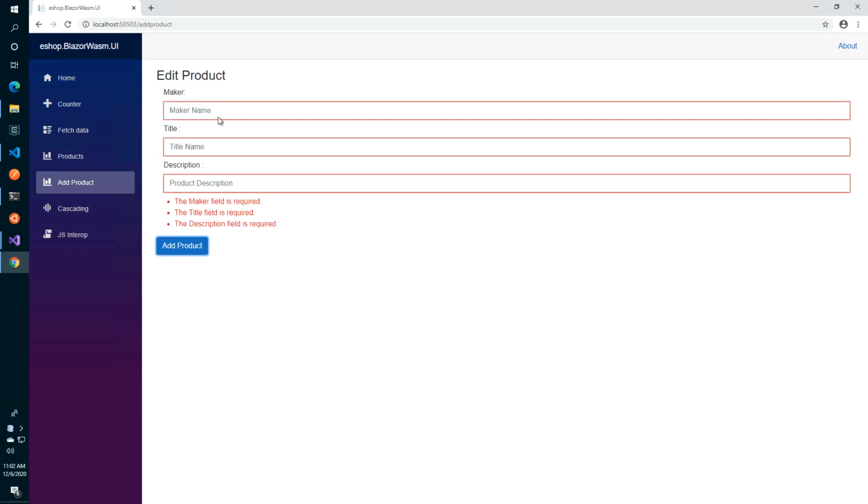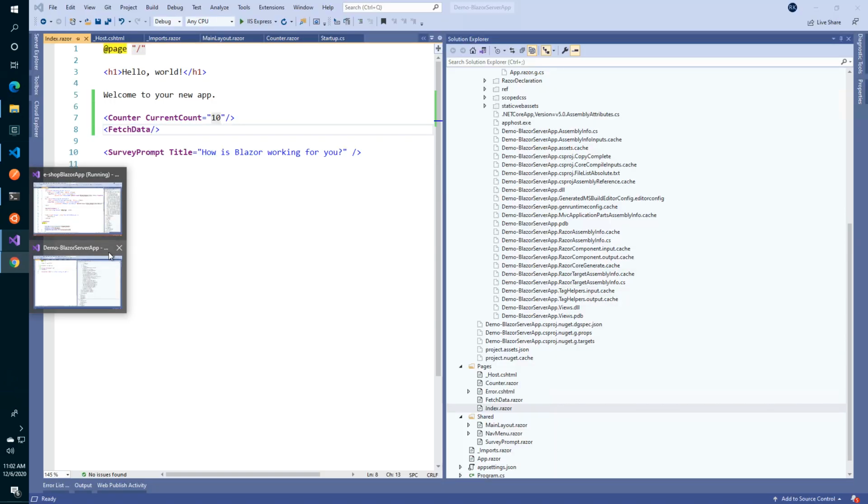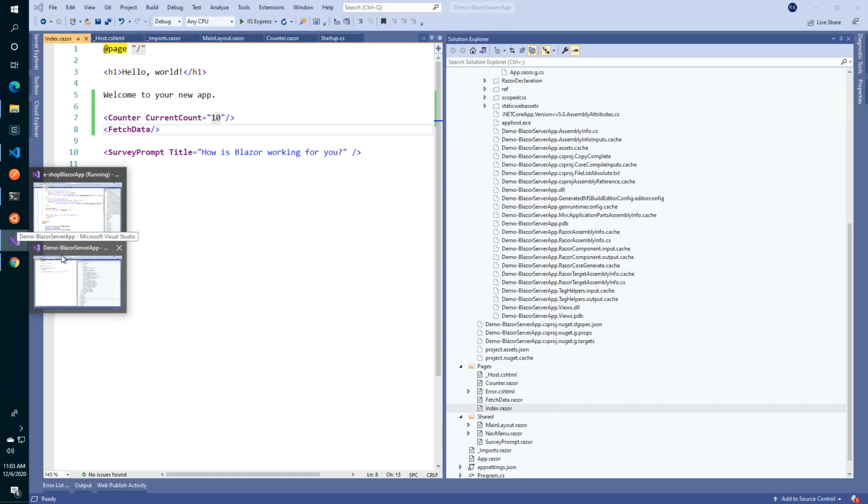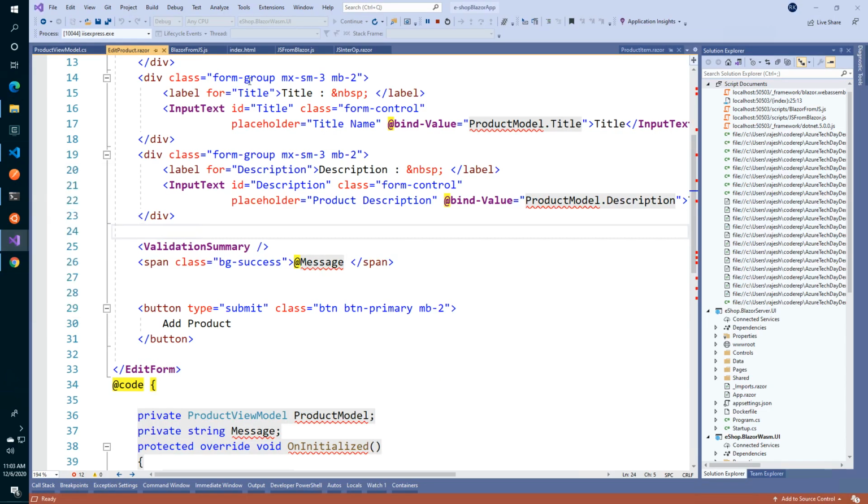Without anything, just add. So it does the validation. Title field is required now. Title is too long. So it is doing some validation, but this validation happened by using data annotation. Data annotation is not always a good approach. It's using reflection, through aspect-oriented programming, AOP.